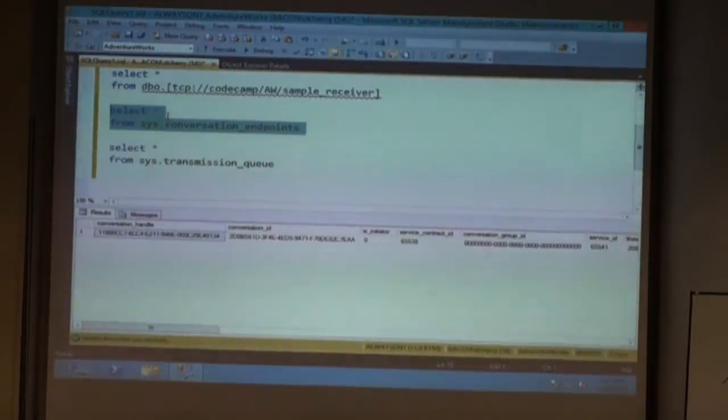This record will get cleaned out at some point. There's a background thread that goes through and clears all these records out of conversation endpoints kind of whenever SQL Server gets around to it. So SQL Server will clean these up at some point by itself. Obviously, there's nothing in the transmission queue because there's nothing going on. So we've now sent and received a message within the single database.